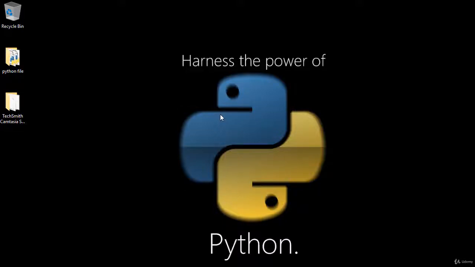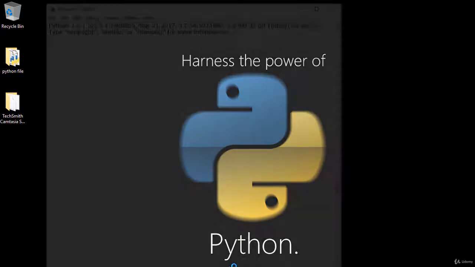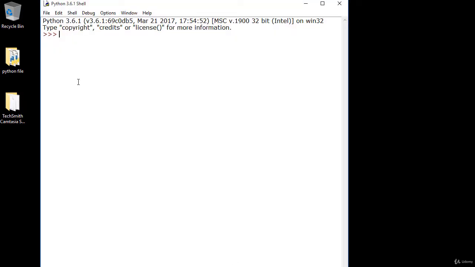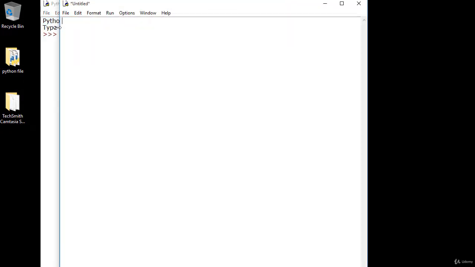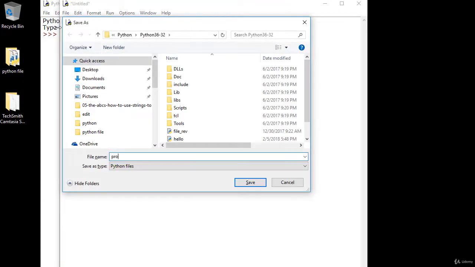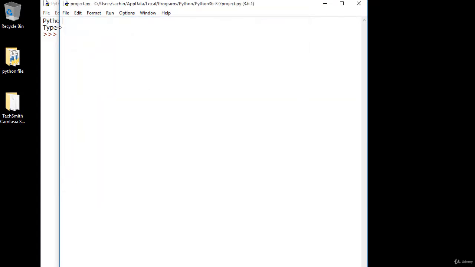Welcome to the string formatting and string slicing project. This is a very interesting and knowledgeable project, and you will get a good grasp of string slicing and string formatting after completing it. Just make a new script and save it as project.py, and we're good to go.